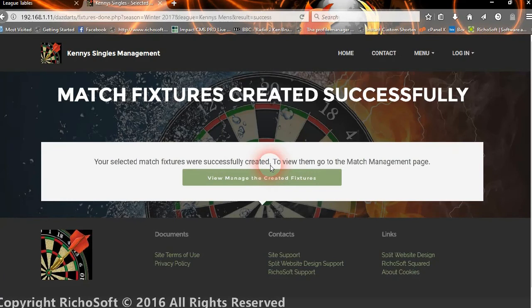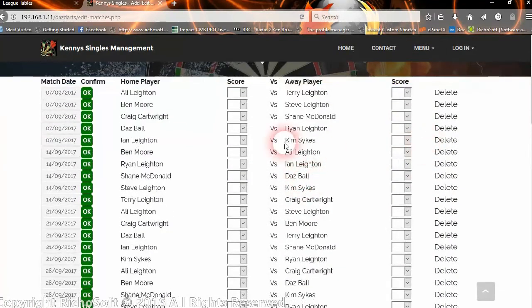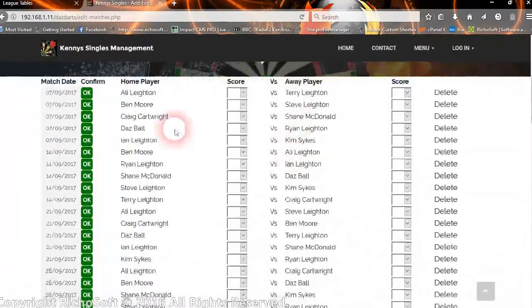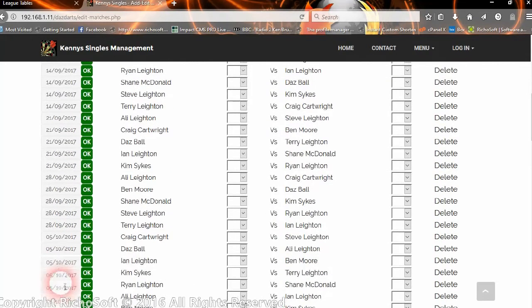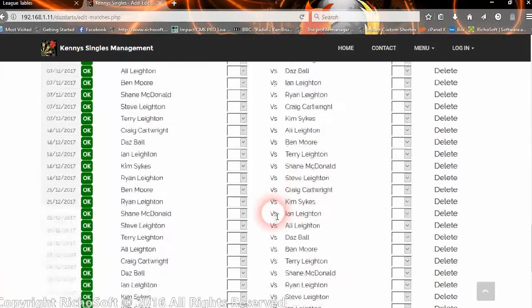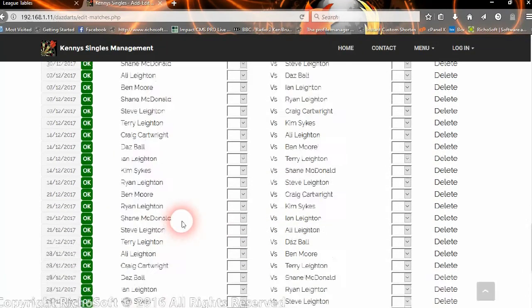Okay, so the fixtures have been created. Now we can view them and we can adjust any dates as necessary. It'll come up in a second. There we go. Now we see all the fixtures for winter 2017 in the men's division, and as you can see, the first matches are on the 7th, which we said, then the 14th, the 21st and the 28th and so on. The return matches are also shown here because we told it to generate return matches as well. So we end up this time with a total of 90 matches.